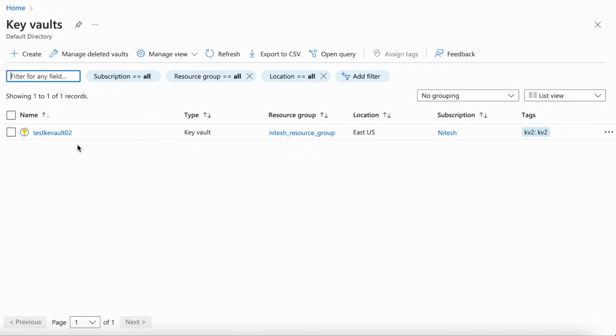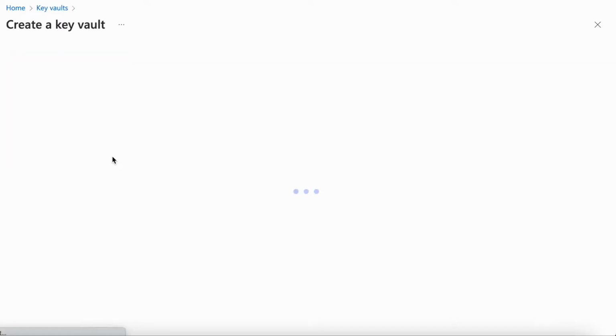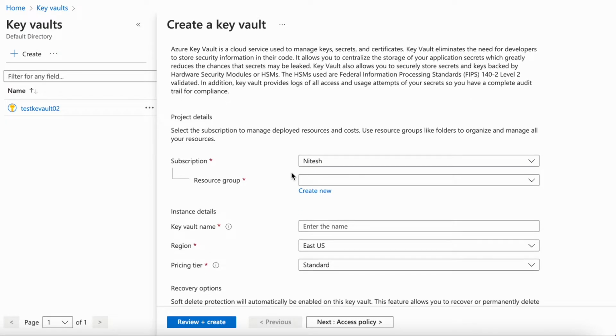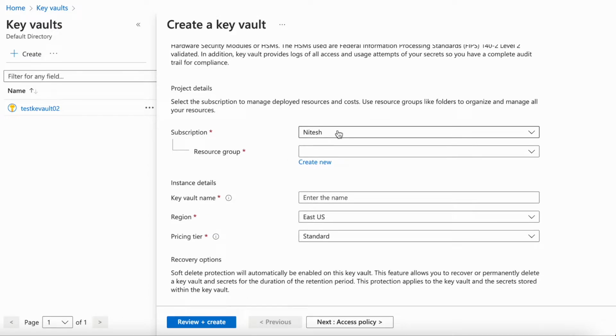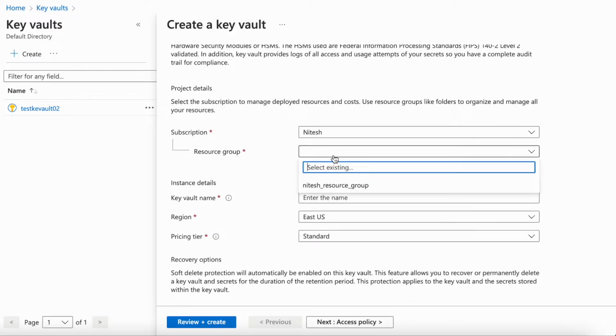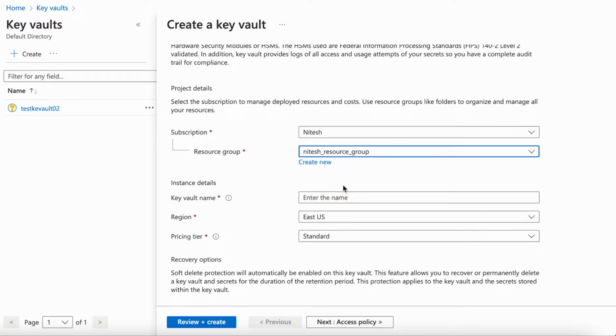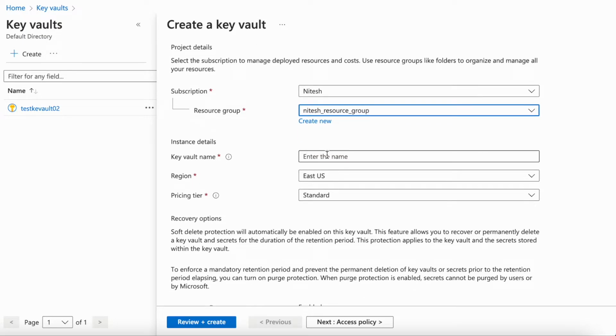Here you can see I already have one key vault called test key vault 02. So we will not use that one, but we will create a new one for us so that you can know how to create a key vault from the beginning and how you can store keys in that. First of all, we have to provide our subscription details, then a resource group. For resource group, I'm using my default resource group, that is Nitesh underscore resource group. Then a key vault name. So let's make it as test key vault 04.